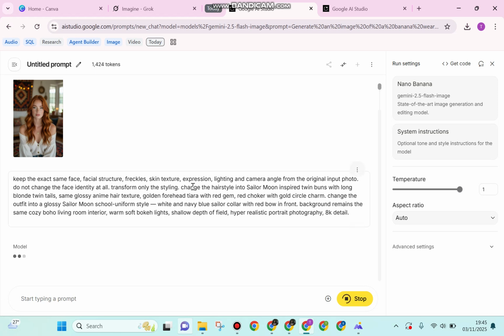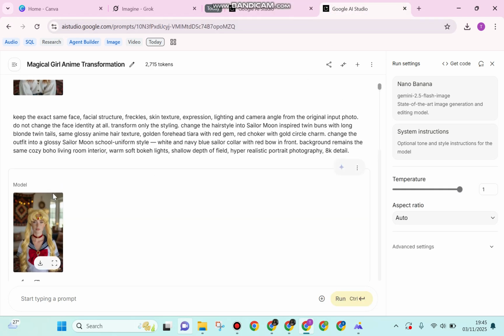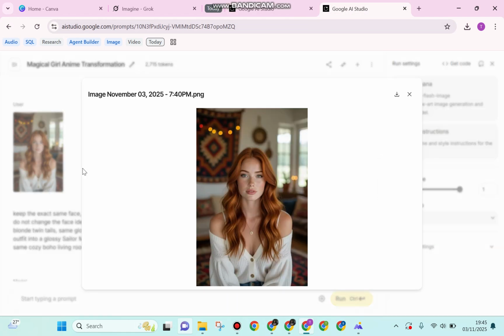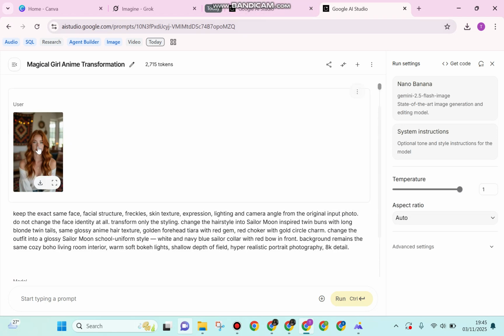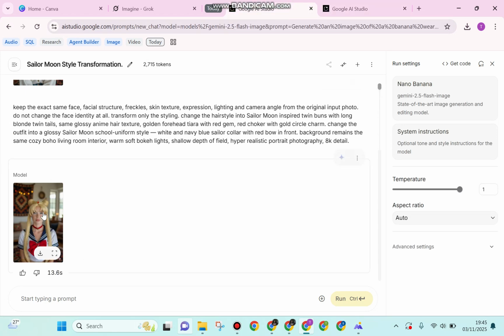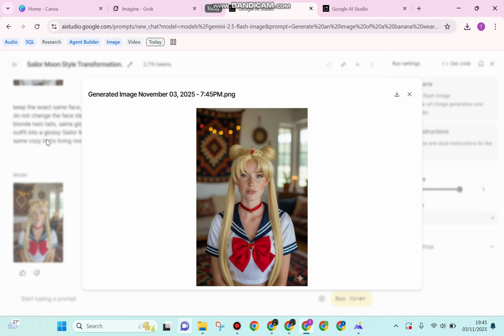Basically, this is the same prompt that I used before to create this transformation from this one to become this one. However, you can also get a slightly different look, but still within the one theme, that is changing this woman into the Sailor Moon style, like this, guys.